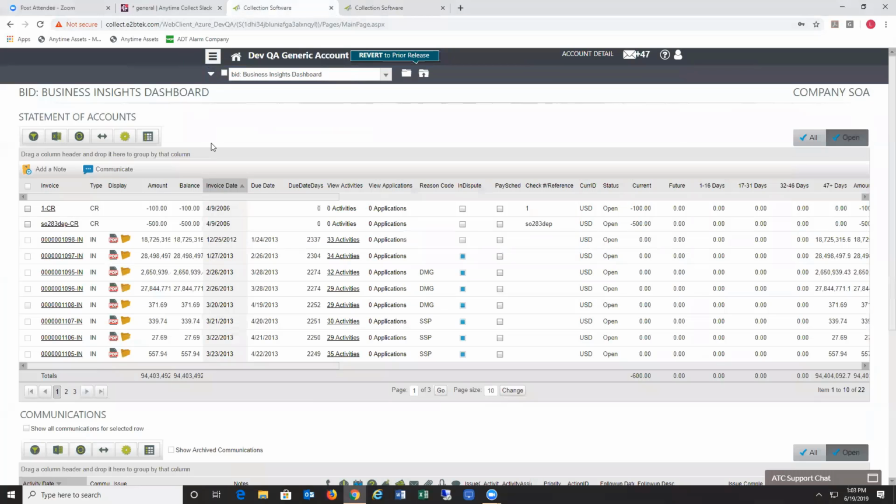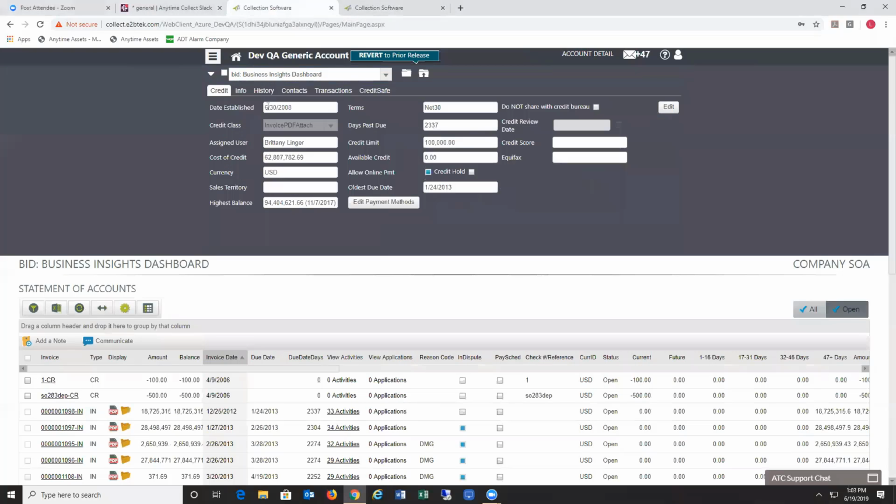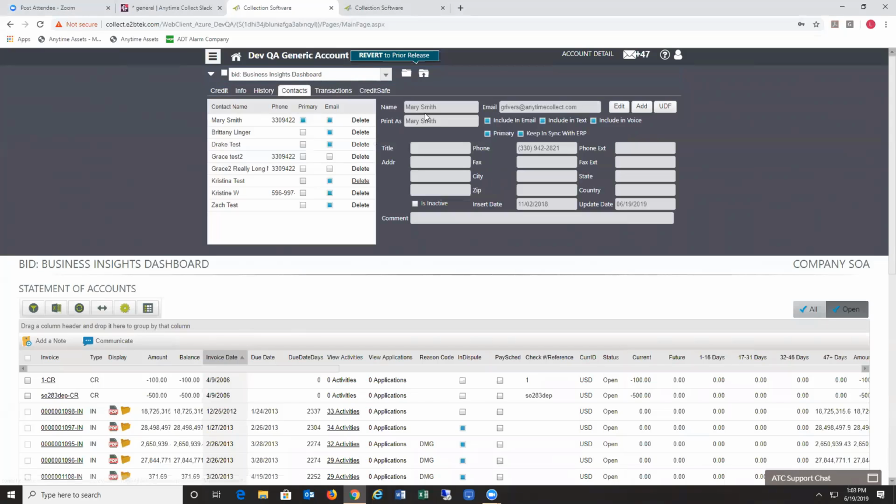Now on account detail, I do have my BID Business Insight dashboard customer set up with basically one primary contact that's doing all 3 options here. So my Mary Smith contact does have a phone number that is specific for a cell phone number, so it will do the voice and text to the same number here.